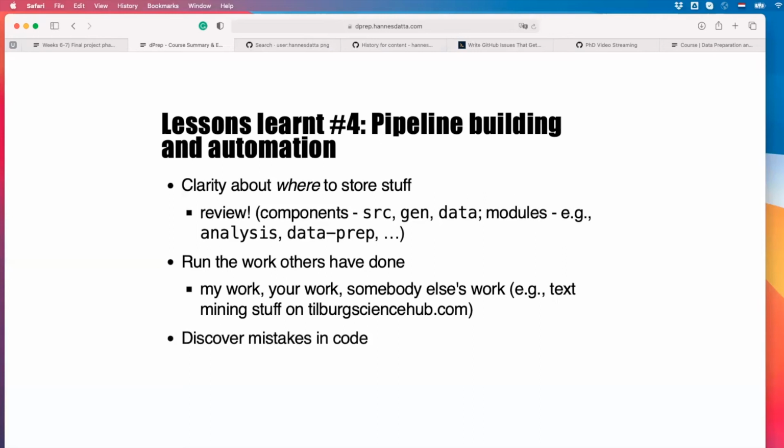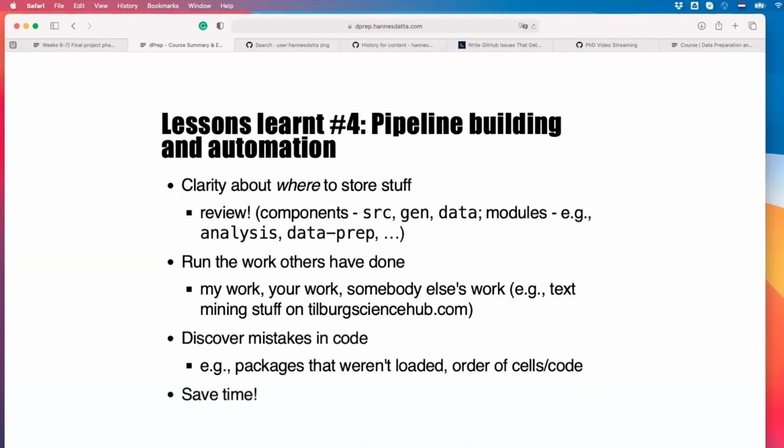So you write bulletproof code that works when you call it. Like packages that weren't loaded or the order of cells when that is wrong. And it does save you time in the end, but you do have high learning costs when you do it. So I hope that by now the learning cost is sunk, you've invested in this and that you're going to now productively use it.